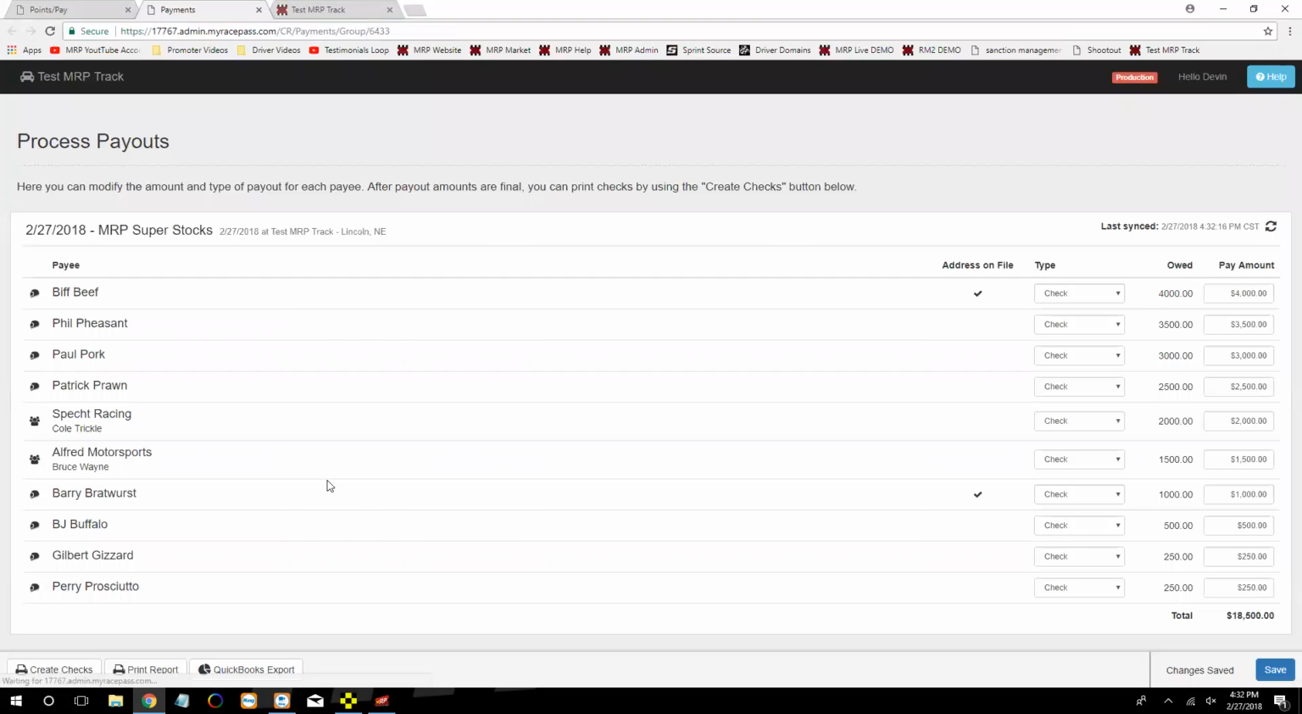When we create payments, we're actually able to set how folks are paid. In this case, I'm just going to have everyone set to check, but I could have way more options than that, including direct deposit. I can do cash, gold, silver, other, or not payable. So I have a lot of options here. I can also adjust those pay amounts here to do any adjustments or last minute things. I can do a QuickBooks export right here.